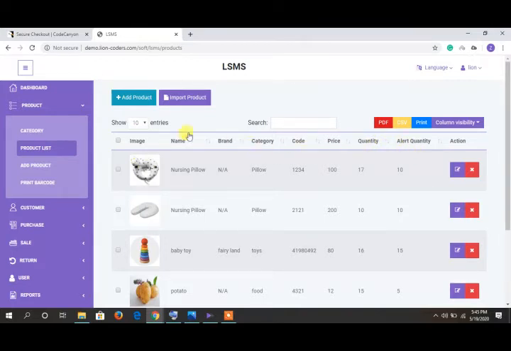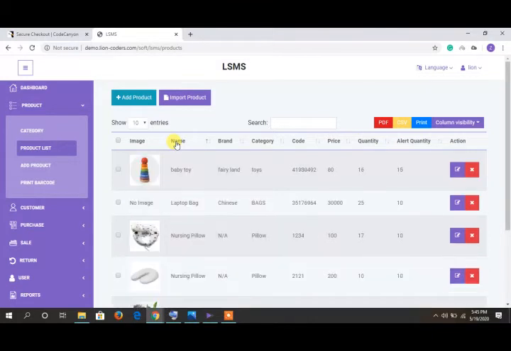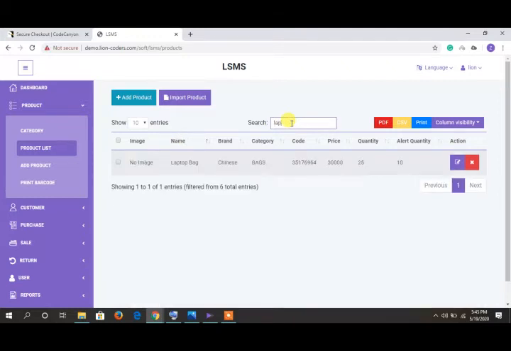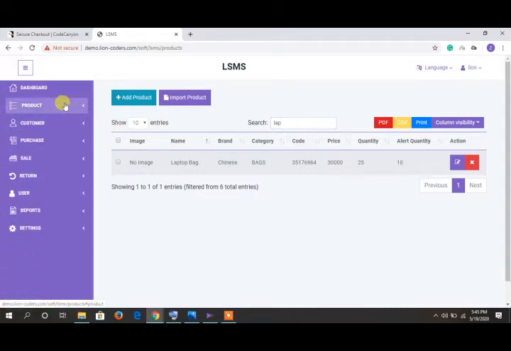Okay, so like that you can see. You can also search a product. If you want to search a laptop, from here you can search the product, you can sort them, you can generate a PDF of this product, you can generate a CSV file, you can print them, you can do a lot of things. And now after creating a purchase, it means that I also already have the product.